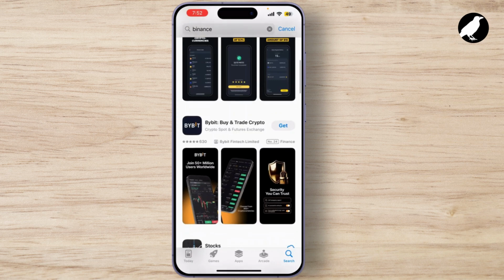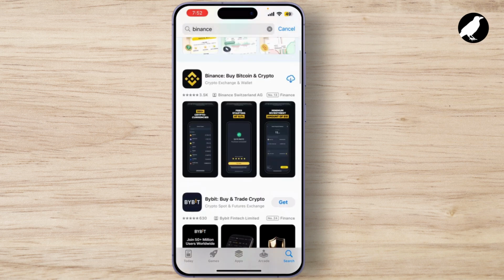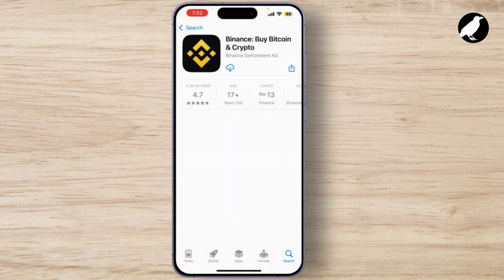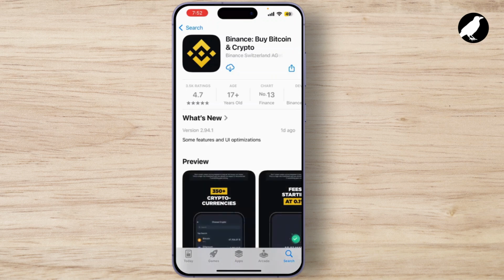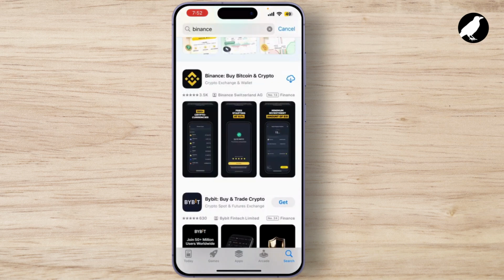Now, after searching Binance, you can simply find the app. Simply tap on Get over here. Now, if you've downloaded apps before, you can simply see a cloud icon with an arrow. Just tap that again, and that's it. That's how you simply download the Binance app on your phone.